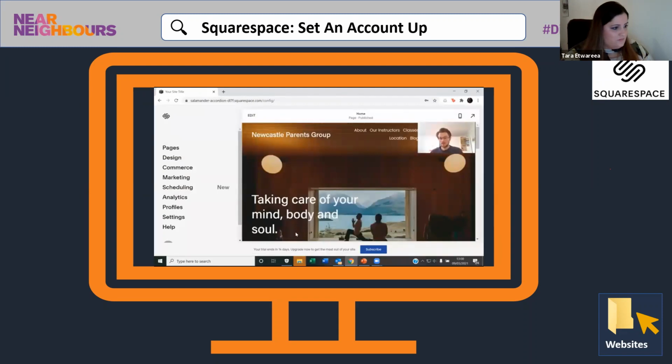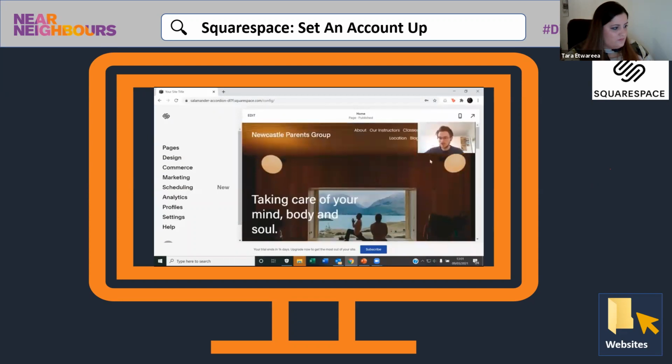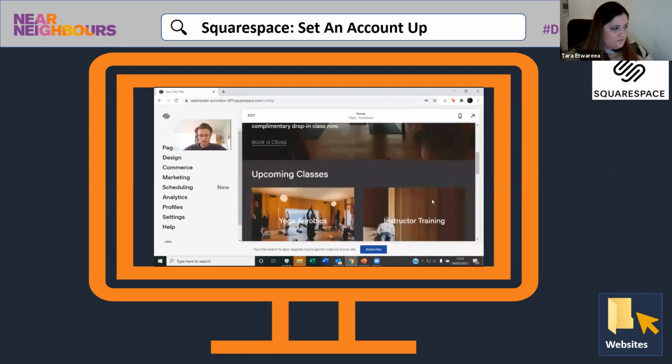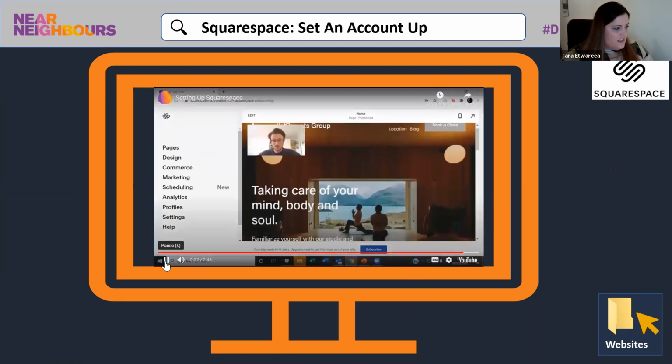So with us picking that template, it's done most of that work for us already. We clicked on a template which was about yoga, so that's what the background picture is, and we can see that we've got various different navigation bars, the title of our site, and so on. And we're going to show you in the next bit how to edit that. But that's simply how it is to actually set up.